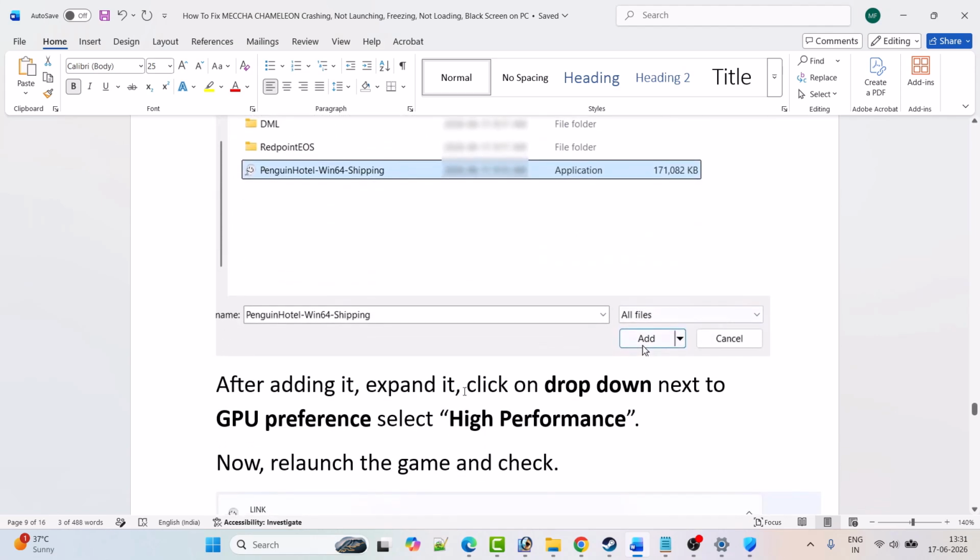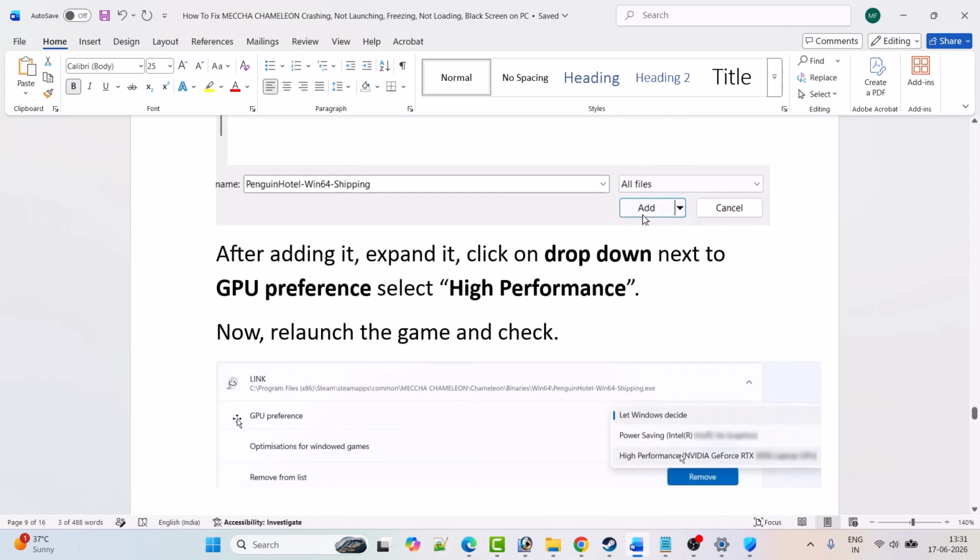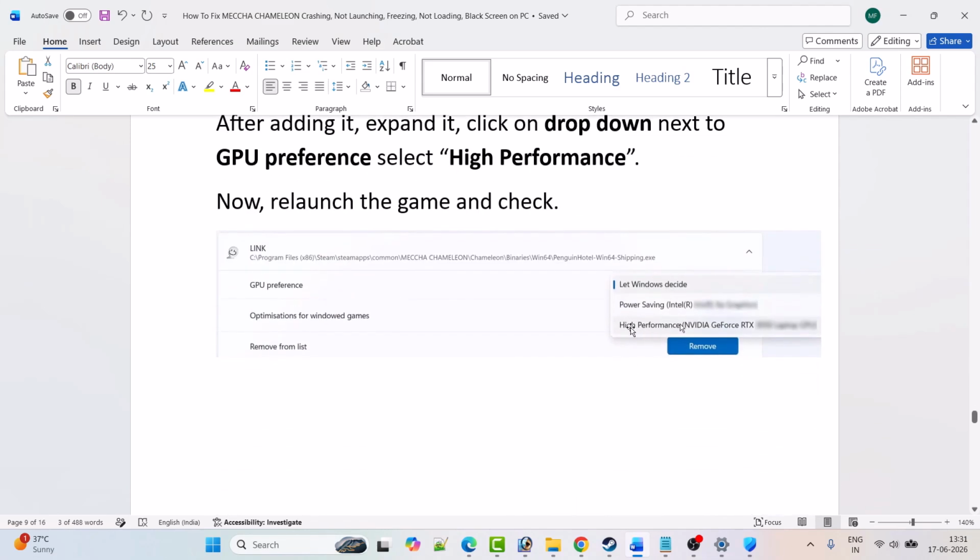After adding it, expand it. Click on the drop-down next to GPU preference and then select High performance. And after selecting High performance, go ahead, relaunch the game and check.